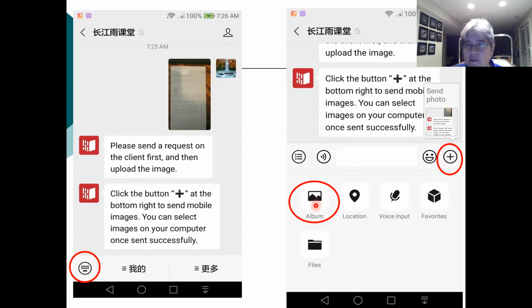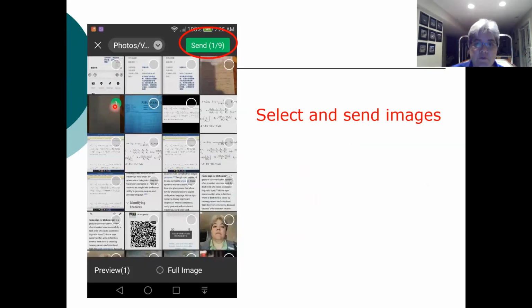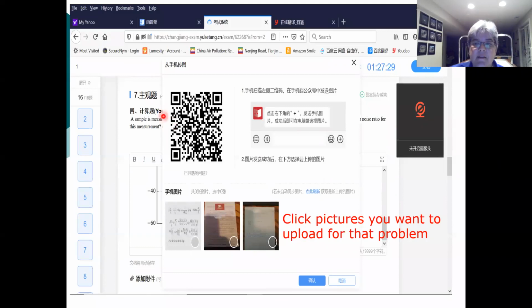And you guys are used to doing this. Anytime you send pictures in WeChat, this is how you do it. You get your album, and then you choose the pictures you want to send. So you select them and send them. Notice you can send more than one picture. If you need 2 or 3 pictures, you can send them all at the same time. Okay, now once you get them sent, it will look like this. And notice I sent 3 different pictures.